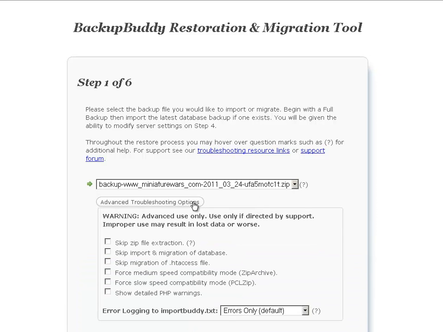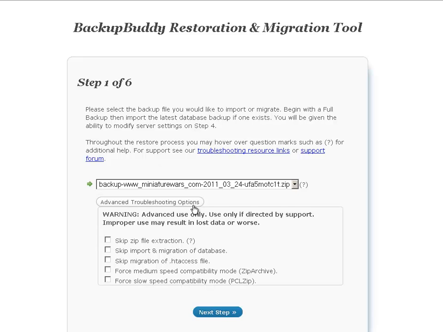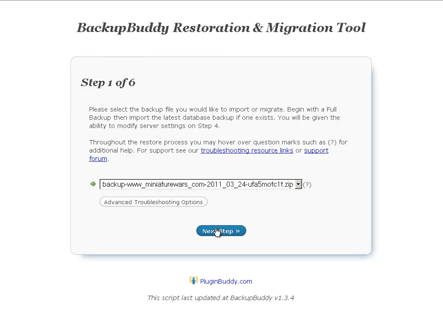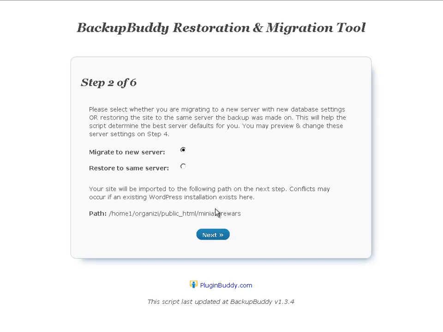There are a number of advanced troubleshooting options, but you should only use these, generally speaking, when you run into problems with the regular install. When you click on the next step, it will take you to a page that asks you whether you're going to be restoring to the same server or migrating to a new server.